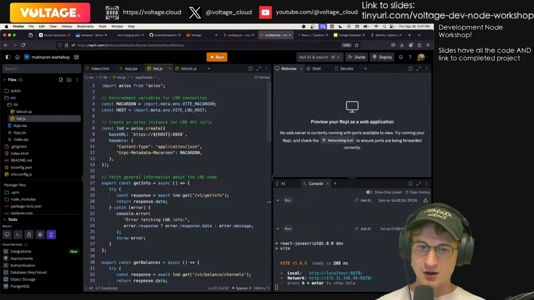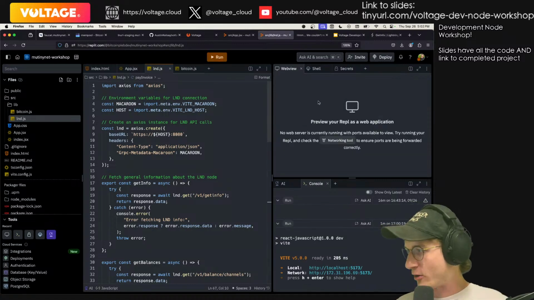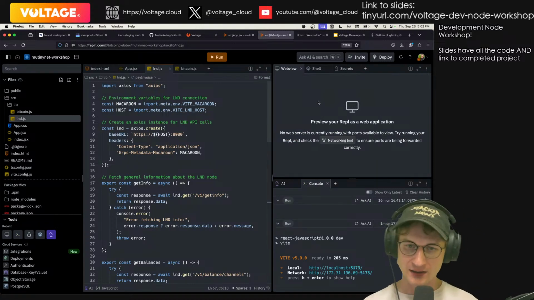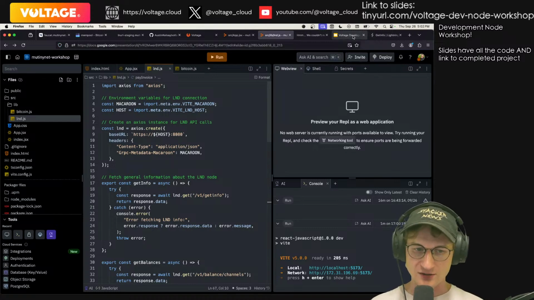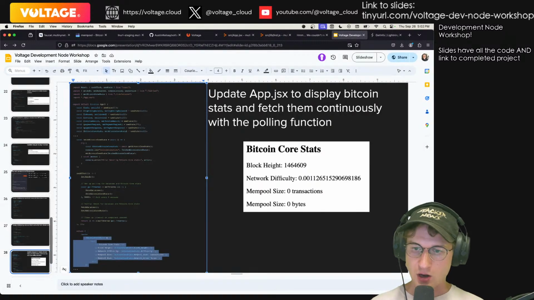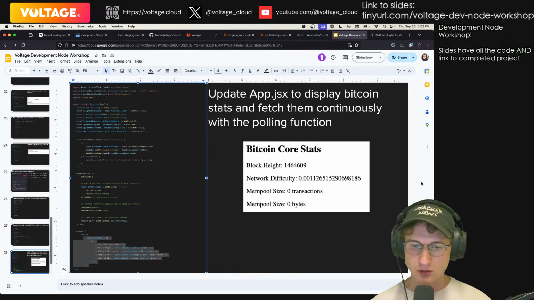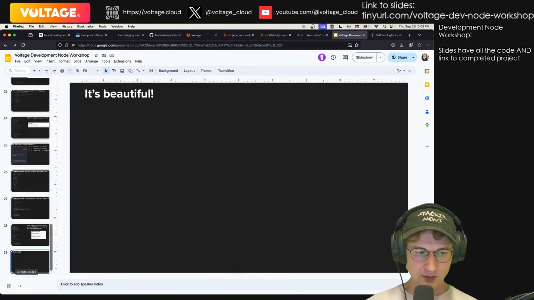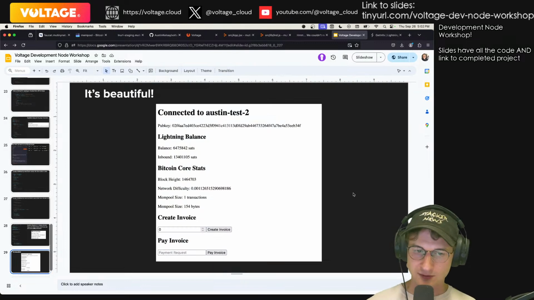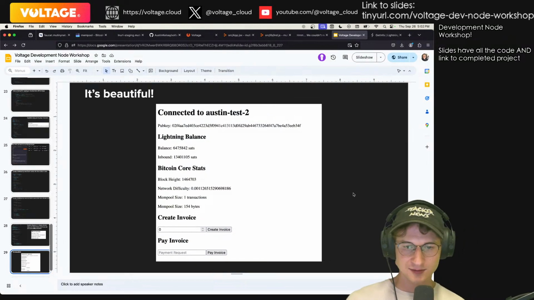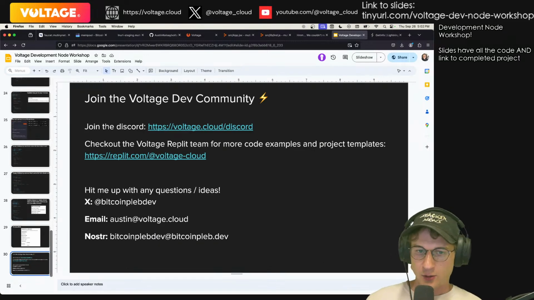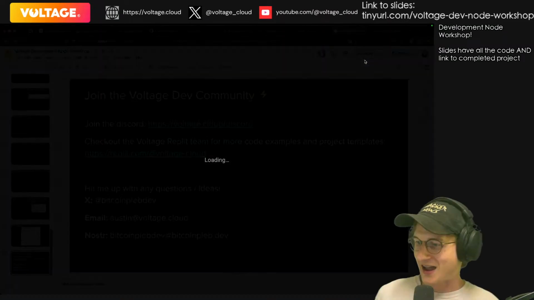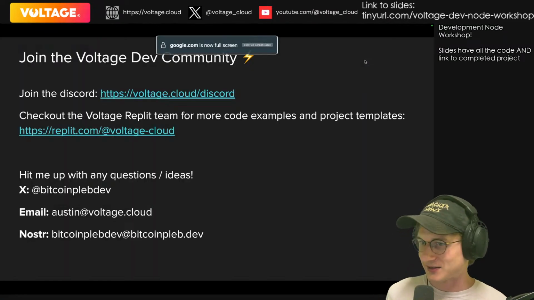Okay, so we got our wallet working in about, what is it, 5:02. So we've been working on that for about 30 minutes. Not too bad. We're talking to our Lightning node. We're talking to our core node. Feeling pretty good. It's beautiful. No CSS either. Didn't fall victim to CSS this time. Okay, so this is our app. Cool. So that was this month's workshop, I guess.